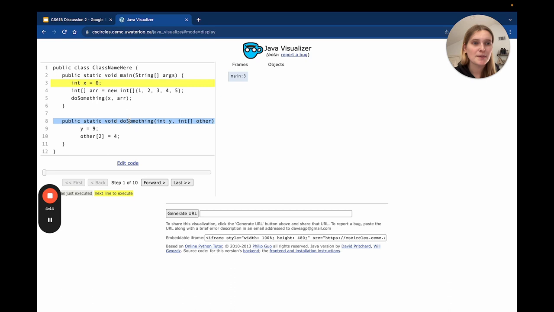First step, we are going to make a new variable x. We can see that now on the right, we have x and stored in there is 0. Then we also have r, which we just created. And remember that r is going to have a pointer to this actual array.